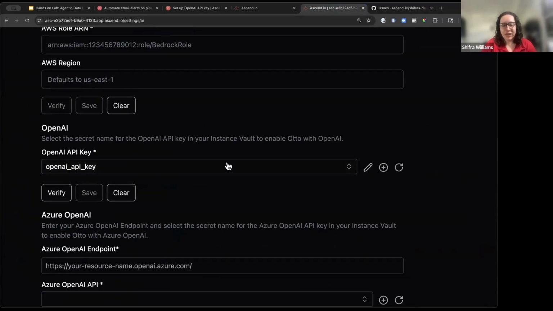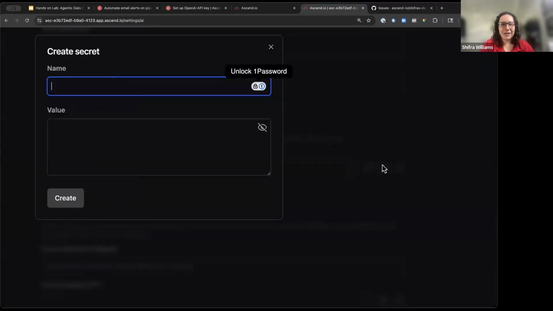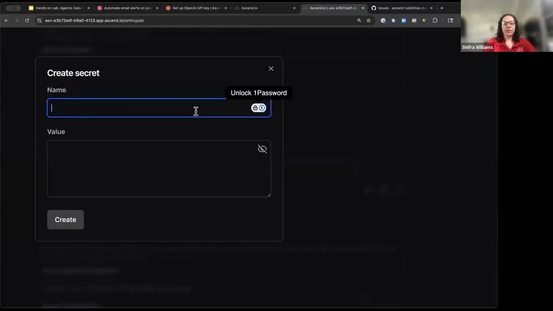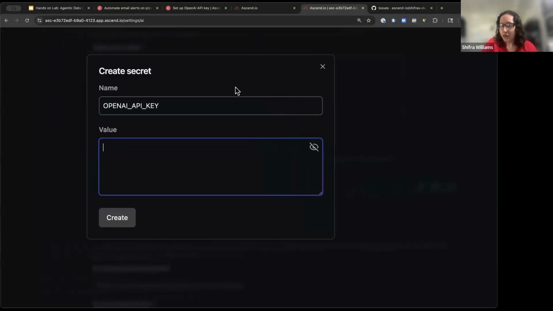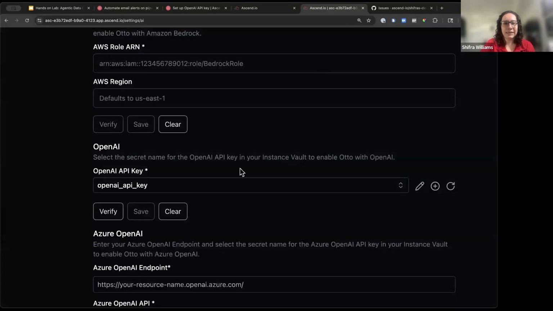So I happen to already have a key set up, but if I were you, I would be clicking on this plus sign to actually add a key. Then I'm going to create a secret, call it something along the lines of OpenAI API key separated by underscores, and paste that value right in here and click create. Now, you can use the API key that Jenny talked about, the one that we're providing in chat here, just for the duration of this webinar. So paste that in here, click create, let's X out of that.